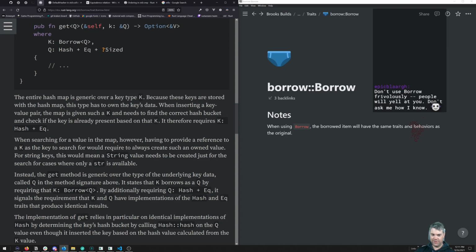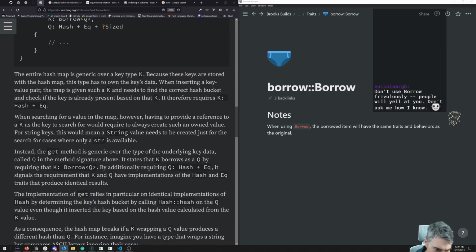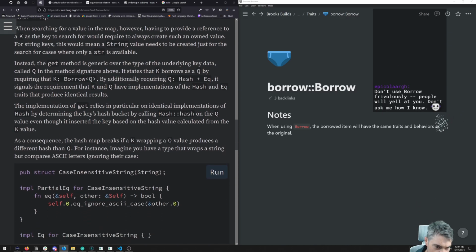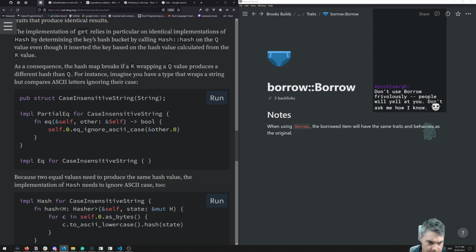When searching for a value in a map, however, having to provide a reference to a K as the key to search would require it to always create such an owned value. Instead, the get method is generic over the type of the underlying key data called Q. Man, so going all the way into implementing PartialEq for this too.